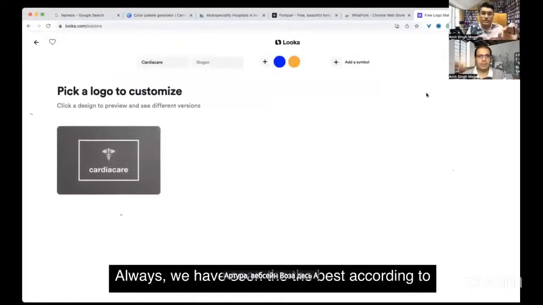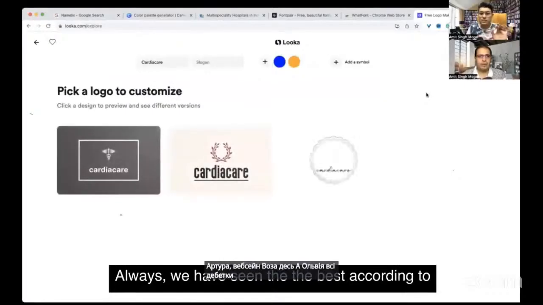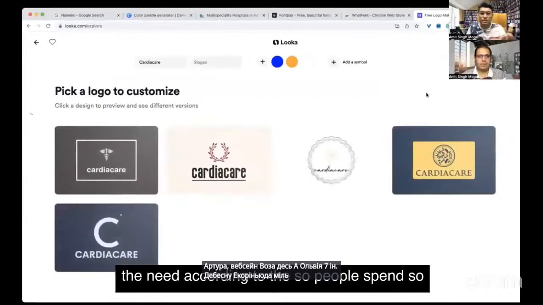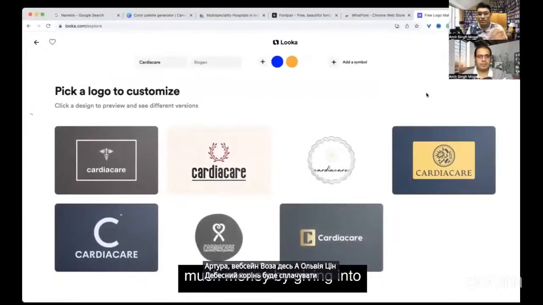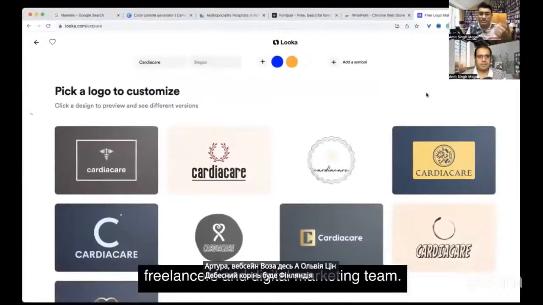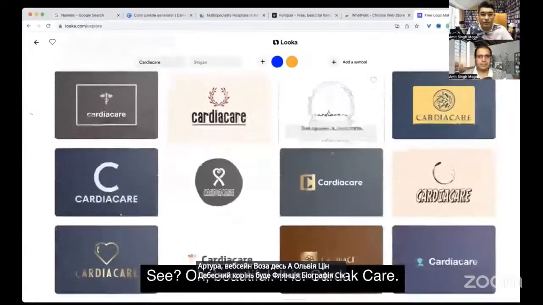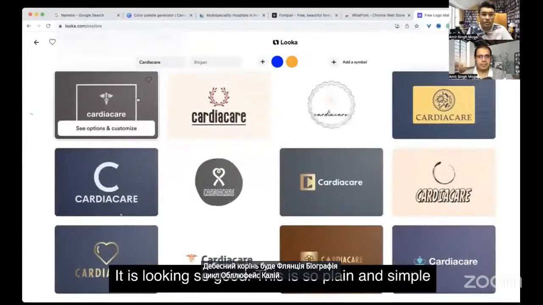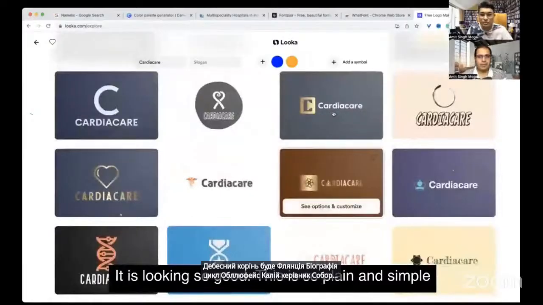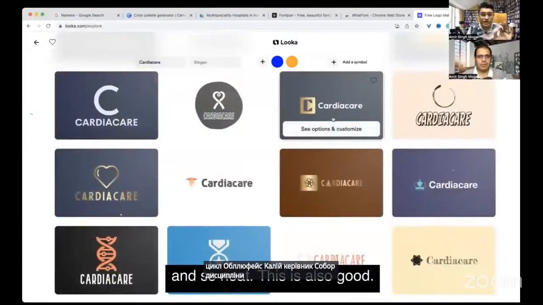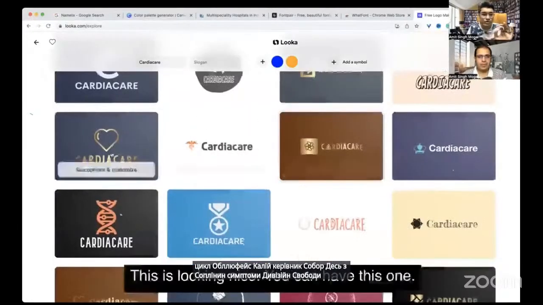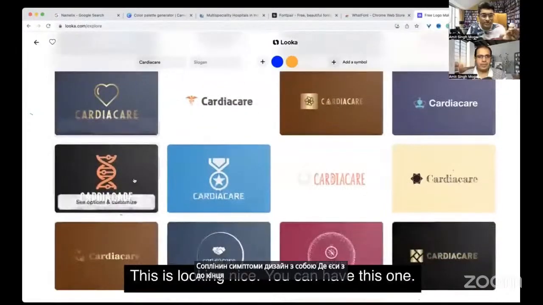We have always seen the best, according to the need. People spend so much money giving it to freelancers and digital marketing teams. You can just take the beautiful logos from here. See how beautiful it is. Cardiac Care, it is looking so good. This is so plain and simple and so neat. This is also good. This is looking nice. You can have this one.